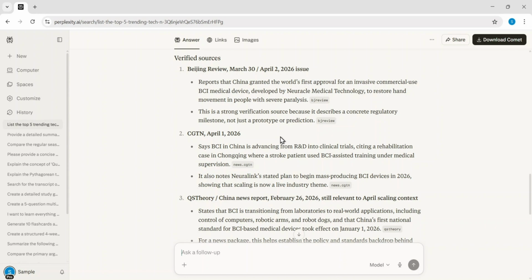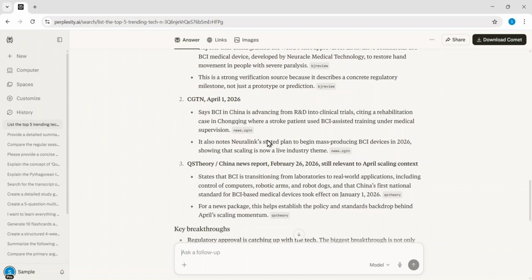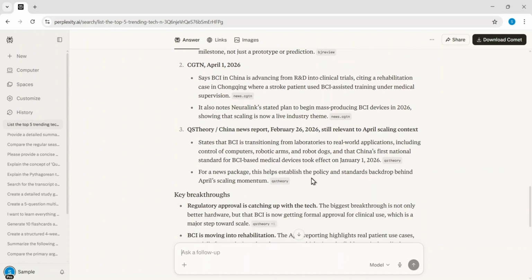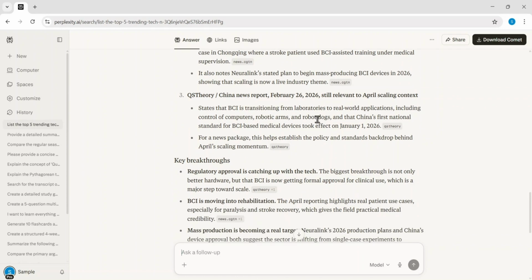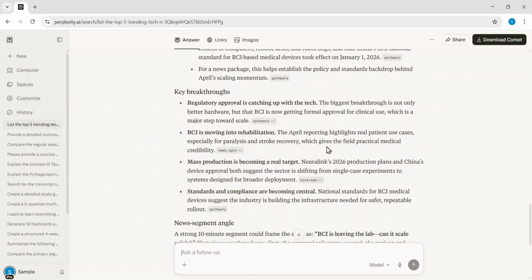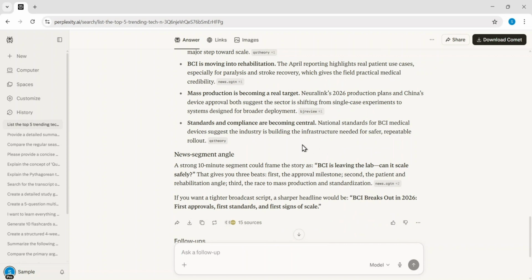It summarizes key milestones such as new regulatory approvals and the move toward mass production, giving me all the verified facts I need to script a polished and professional tech news update.